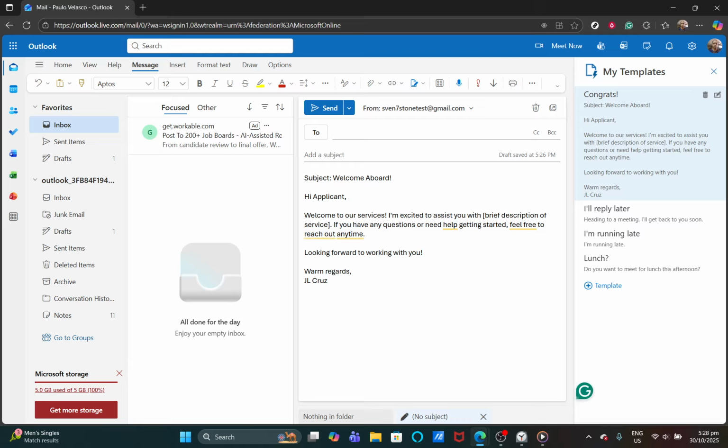Using these templates is incredibly straightforward. When you find the template you want, simply click on it, and Outlook will automatically populate the email body with the template content. You can then customize it by adding any specific details required for your recipient, such as names or project specifics. And there you have it, a simple yet powerful way to utilize email templates in Microsoft Outlook.